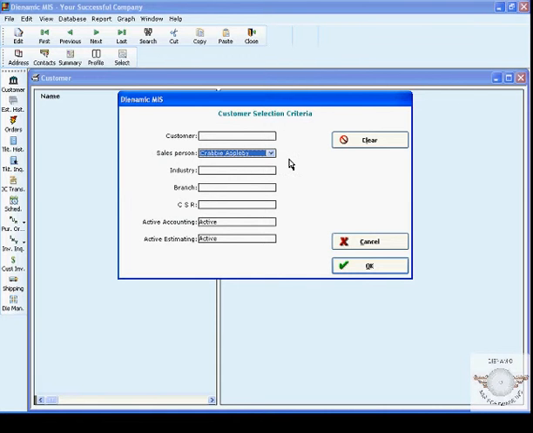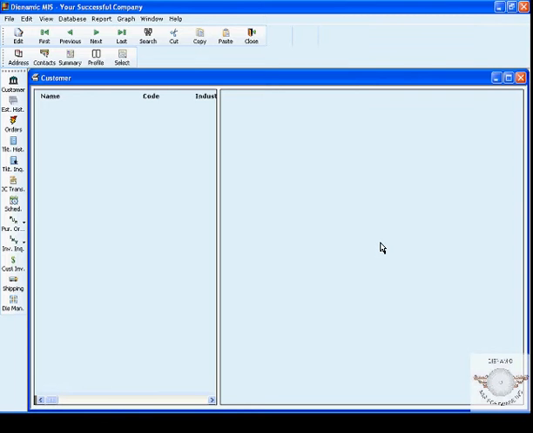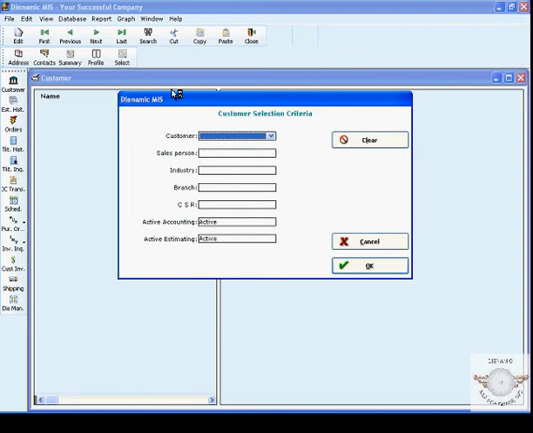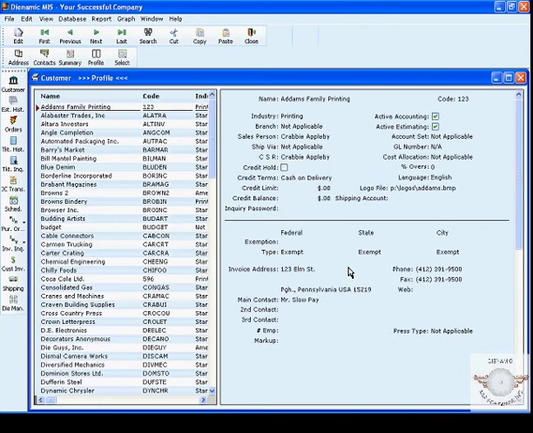If I feel I've made a mistake there, I can always clear out this selection criteria box by hitting Clear. This then refreshes and I can reselect any items that I want. If I decide that I want to cancel the selection criteria, I can click on Cancel and it will remove me from that. I can always get the selection criteria back by clicking on the Select button. If I want to see all the records, I simply click on OK and the system will now show me all records in the customer module.